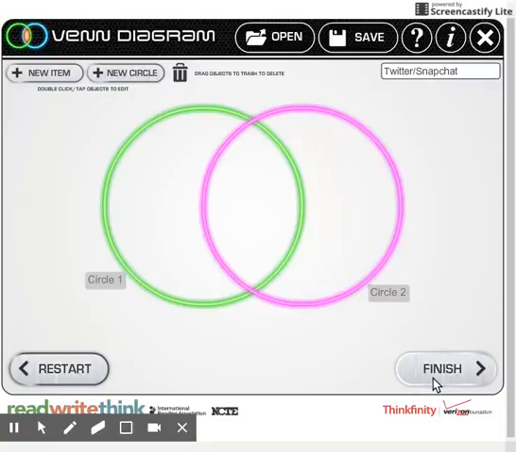All right, so you'll notice that there are two circles in the Venn diagram and that they intersect here in the middle. In the middle, we're going to put things that the two things have in common. So in the parts that do not intersect, we will put things that are unique just to that one thing. So we need to begin by labeling the two circles.